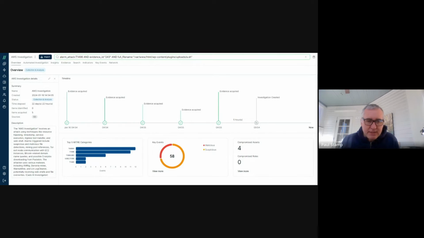So we can see some of the techniques that they're using. We can see here that we think there's an EC2 Tor exit node that we're talking to. You can see Bitcoin related stuff. So it's giving you a story of what we think is going on. It's really confirming what the alert had told us.